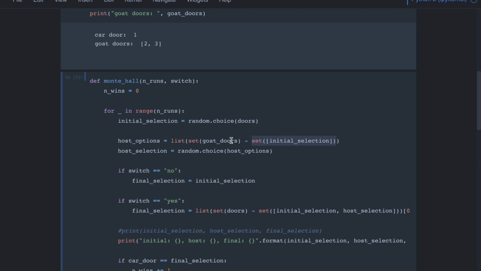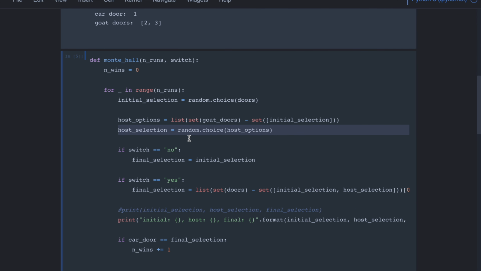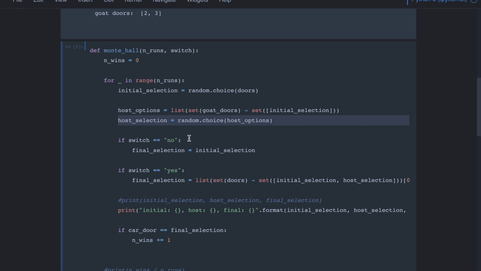So if it is one of the goat doors, then the host will have only one door to open. But had we selected a car door at the beginning, then the host will have 2 doors to open, and he will pick one of the doors, okay? And from the host options, he will make a selection, right? So the host has made a selection. Now, after making the selection, the host will ask you, hey, do you want to switch or not?